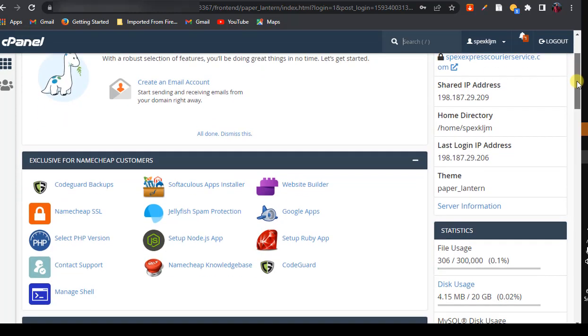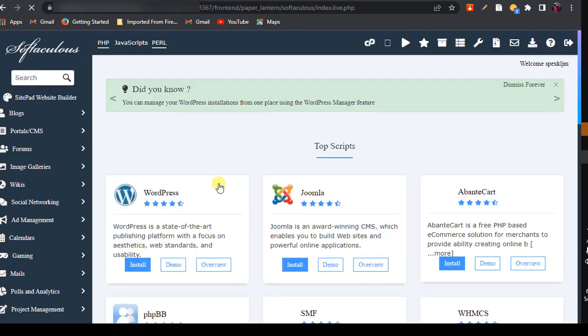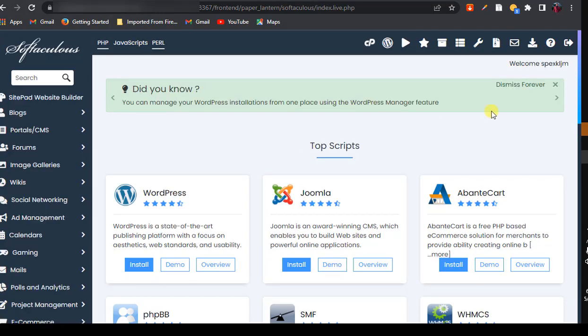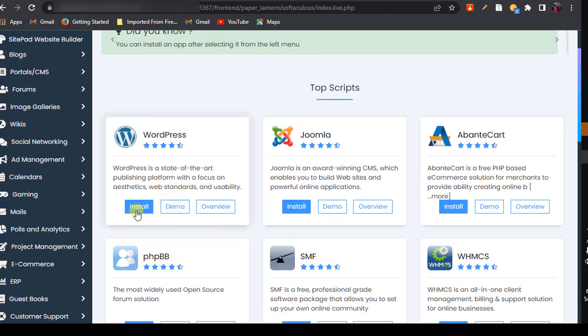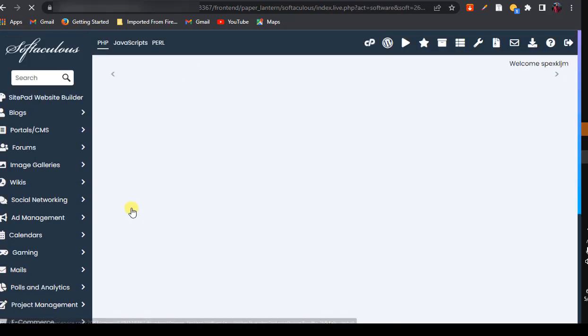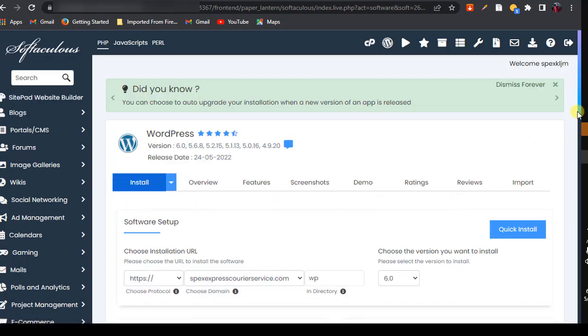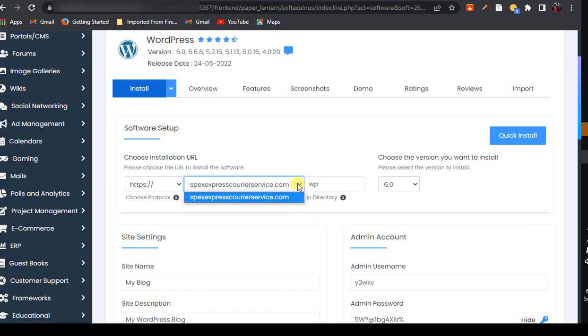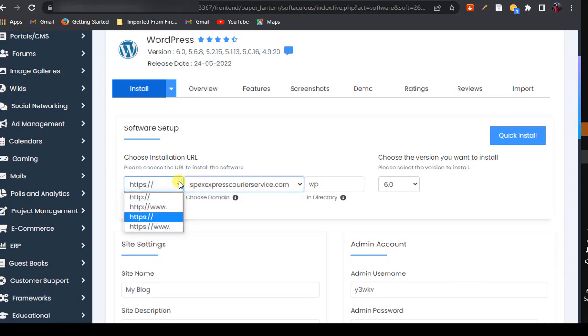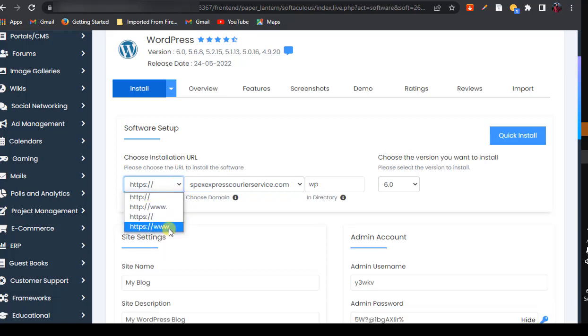Let's install WordPress. So to install WordPress, we'll go to the Softaculous app installer. You will see so many content management systems here, but we are going to use WordPress. We just click on install. If you have more than one website on your hosting, you can select from here. And how do you want it to be, with www at the front? I normally leave my site like this.